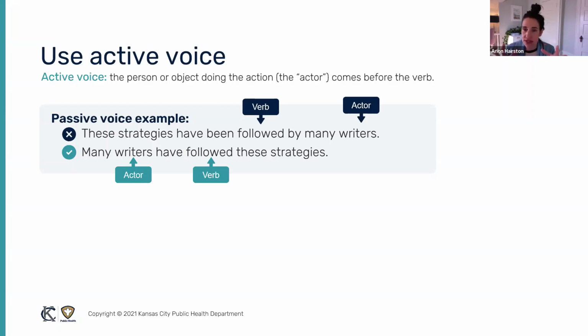So active voice is when the person or the object doing the action comes before the verb. And this might sound like really technical grammatical stuff, but it actually is really important, and it helps people with low literacy because this is the way in English, at least, that we read and that we speak. We talk about how people do things.